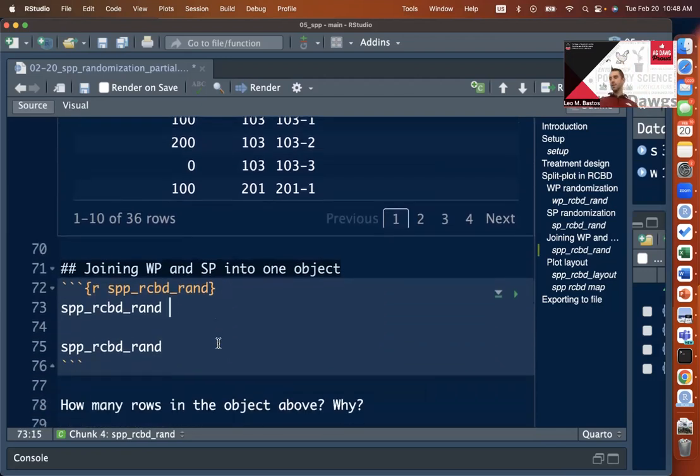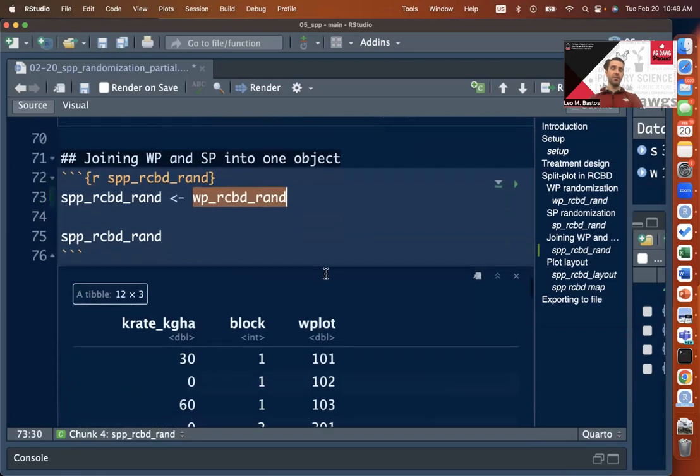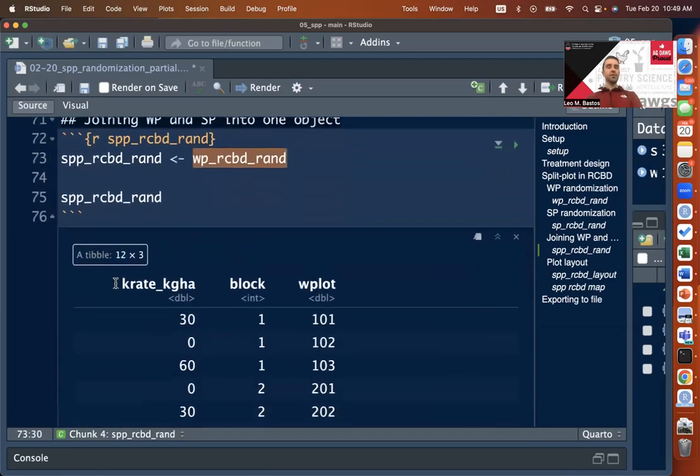If you go to the next chunk, I left you the name of the object that I want to assign the join to. So let's start with the assignment symbol. The first thing we're going to begin with is the first object that was the WP RCBD rand. If I just print that below, that's the one that has only 12 rows, and it has potassium rate, block, and whole plot only. Now I want to combine this with our nitrogen randomization that we did, but I do in the end want to have 36 rows and not just 12.